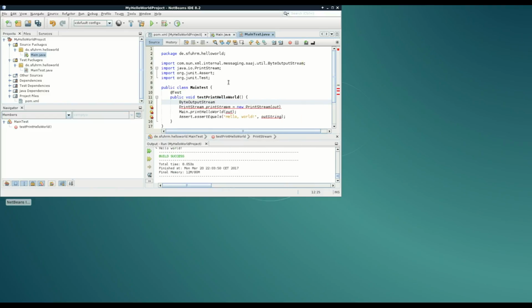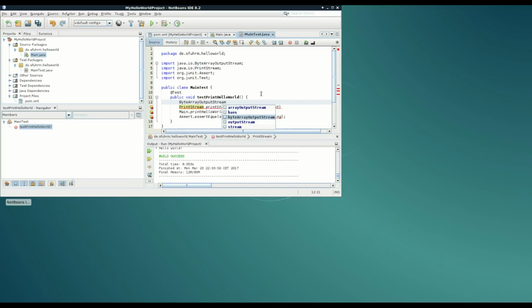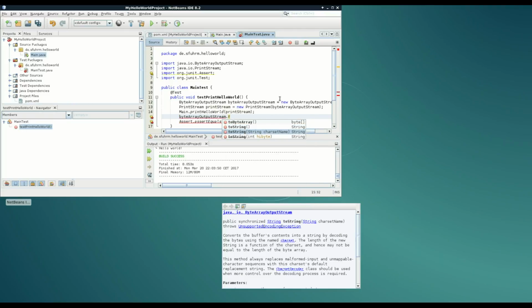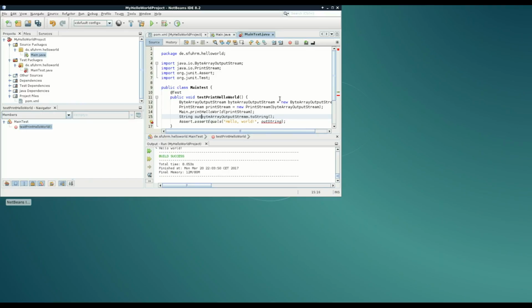I'm using a ByteArrayOutputStream as the result. Oops, wrong package. And the idea is the PrintStream writes its data to the ByteArrayOutputStream, and I can pass the PrintStream here, and after that I need to extract the bytes from the ByteArrayOutputStream, and there's a convenience method here called toString that will automatically convert the byte array contents to a string.